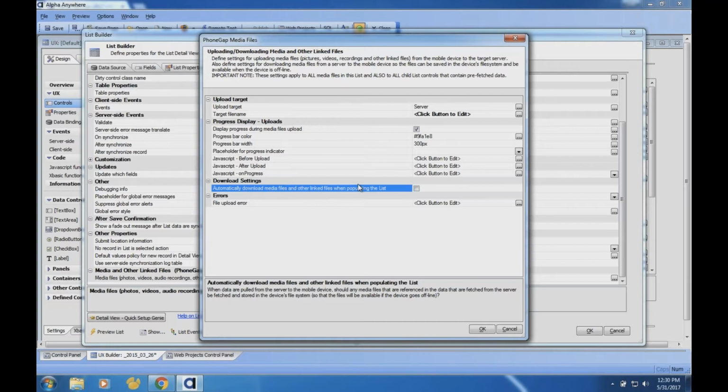And when the work order comes down, it has a secondary list that says, what are my associated files? And so therefore it downloads those associated files automatically, and then when the person is out in the field, working at the site, they have all this resource material for them. And this could also be images, whatever happens to be, PDFs. So that's a hugely powerful one right here called automatically download media files and other linked files.